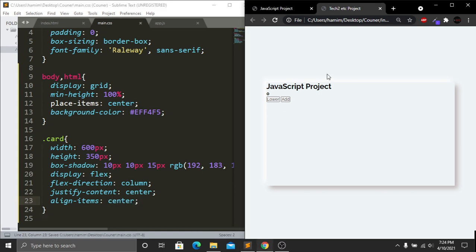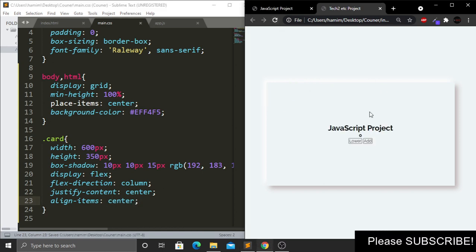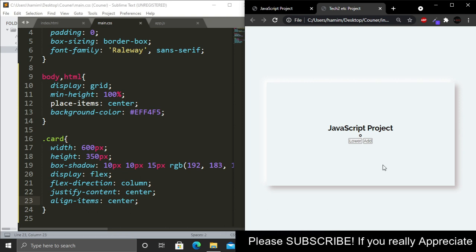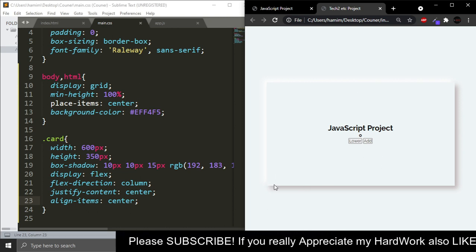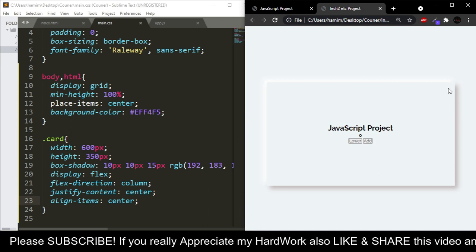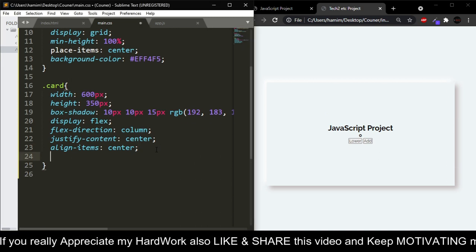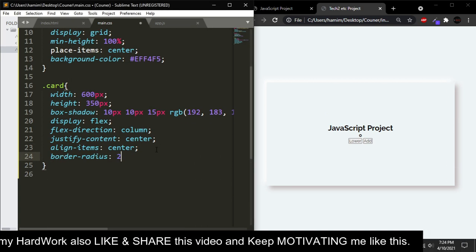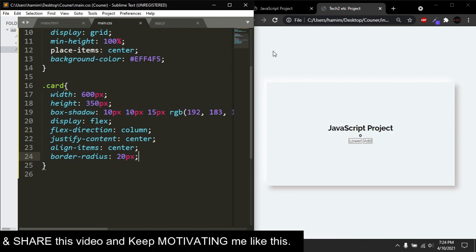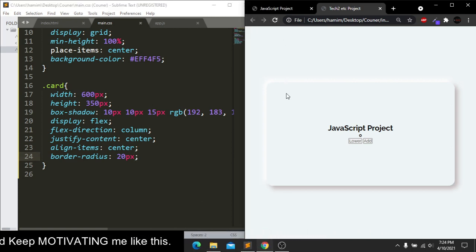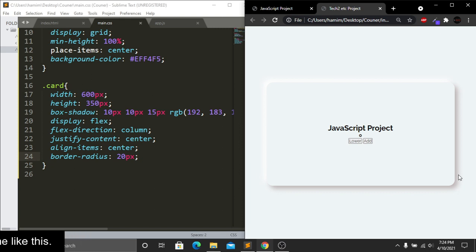Now save and go to our website and now refresh. Here you can see that we have brought everything to the center here. Now I will do another thing. I will add some border radius here in this corner. So let's add a border radius, and the border radius will be 20 pixel. Now save and go to our website and now refresh. So guys, here you can see that we have now 20 pixel border radius.